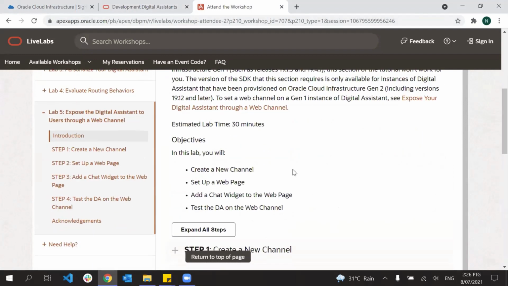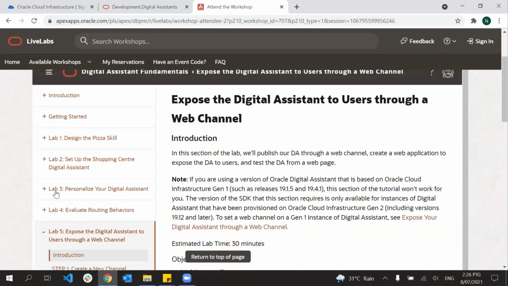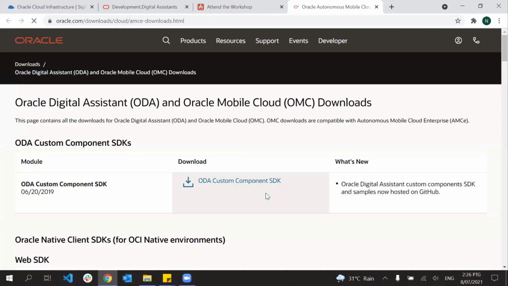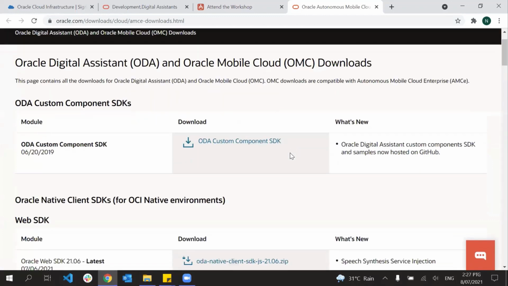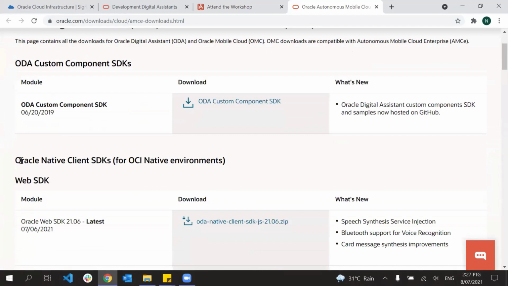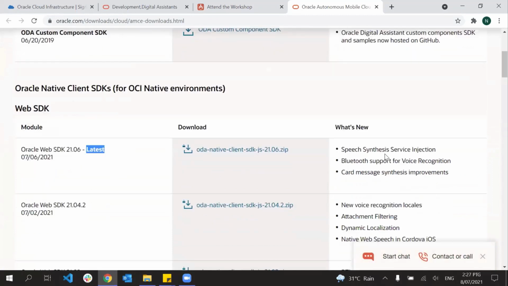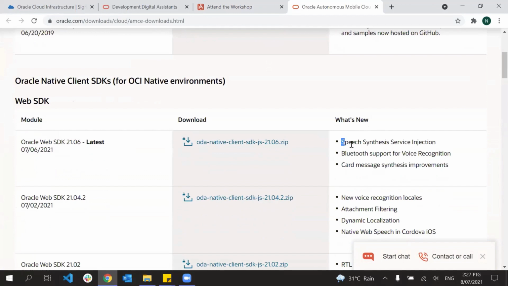Let's go back to, I think it was in the introduction, where Bernard was showing where you get that. Yeah, this is the SDK that was mentioned by Bernard. I don't think we managed to open it earlier, but anyway, this is where we store the ODA, or Oracle Digital Assistant, Web SDK. What we're going to be looking at is the native client SDK, which is the Web SDK, and look at the top one, which is always the latest. So you have the change log, like what's new on top of the previous ones.